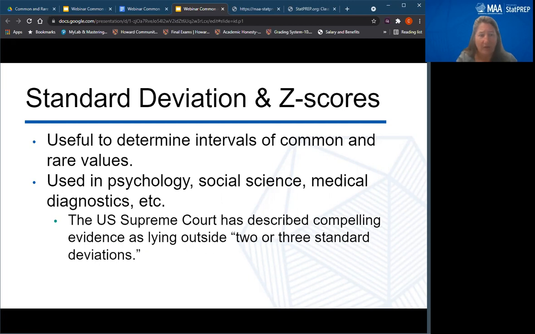So when we've introduced that, we talk about, you know, here I have a histogram. Let's look at the sample standard deviation. Let's look at one standard deviation, two standard deviations, three standard deviations, right? And we can talk about things like data sets where the Supreme Court has defined compelling evidence as being either two or three standard deviations out from the mean. So just put them in context right there. What does it mean to be more than the typical amount from the mean?